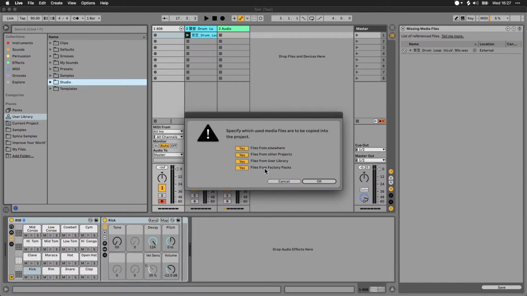Files from the user library, and files from factory packs. How you might set these up really depends on the situation you're going for. If you're just saving this to archive for yourself on your own computer, you might always have those files you've used in the user library, and you know they're always going to be in that location, and same for factory packs. So you don't need to collect those. You maybe just need to collect a file that's on an external hard drive, say. Then you would only do that.